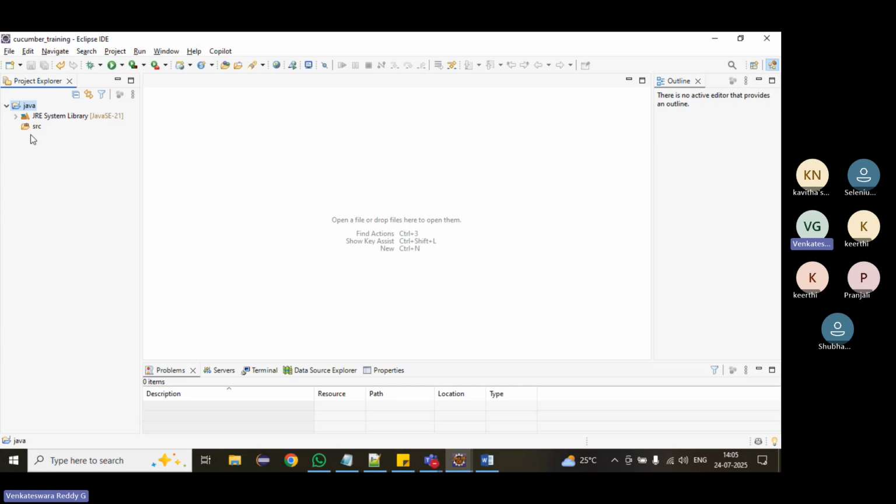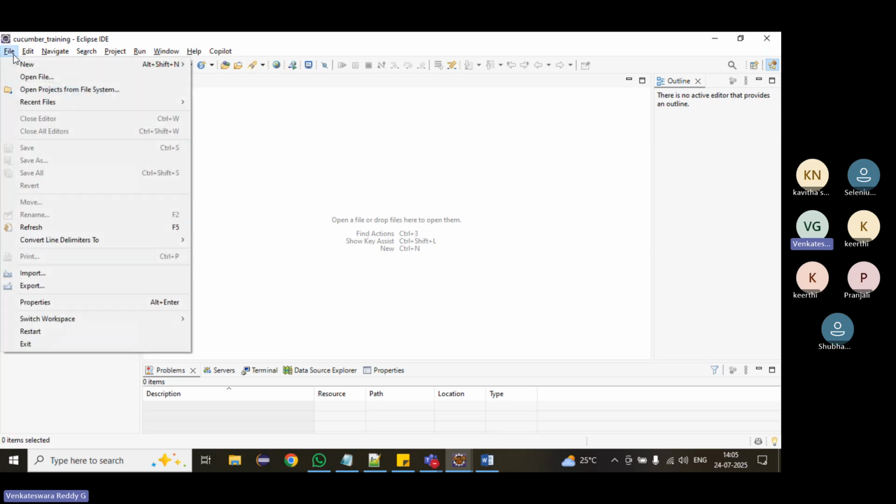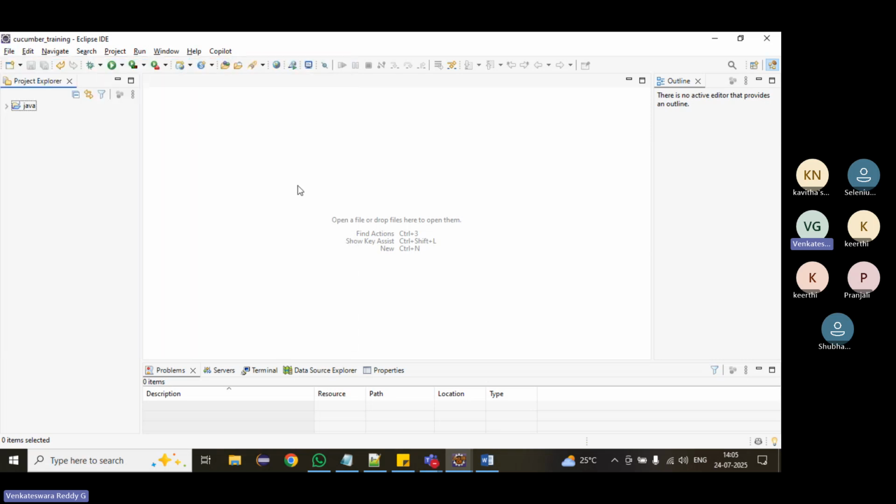If you want to practice simple Java programs, it is okay. This is a fine Java project. But if you want to build a robust application, maintaining the dependencies is very difficult. To maintain the structure of the project and maintain the dependencies is very difficult here. That's why we always prefer to go with a Maven project.